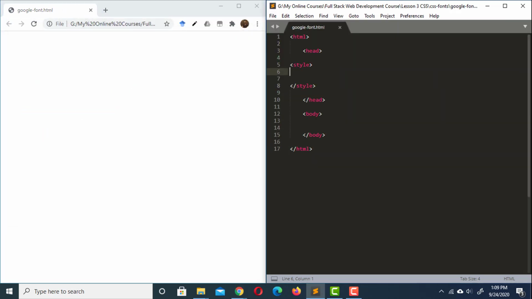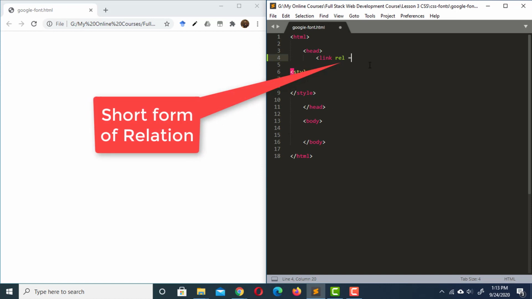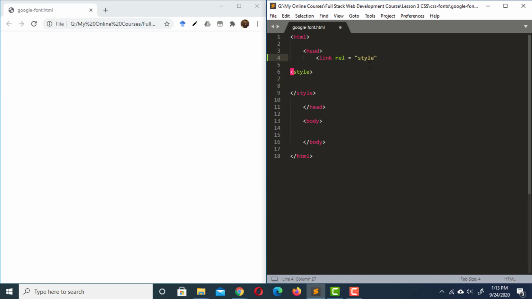In order to load the Google font, we have to use the link tag. It is a self-closing tag. The first attribute is the rel attribute, which is actually the short form of relation. The value is a style sheet. It means the relation between this link and the HTML document is style sheet. In other words, this link is going to format the link document as a style sheet.